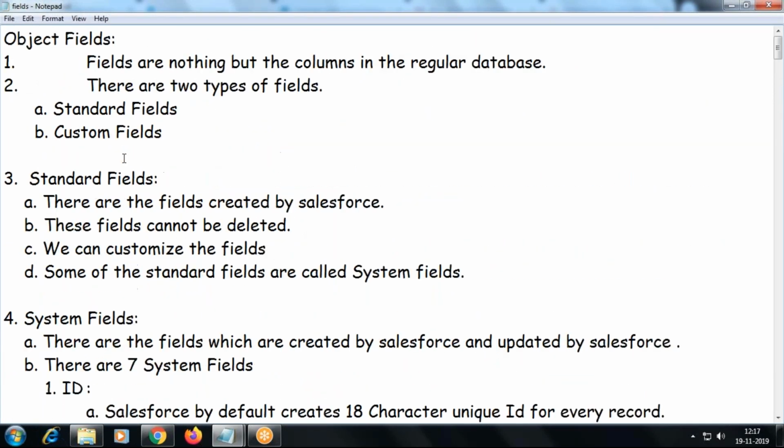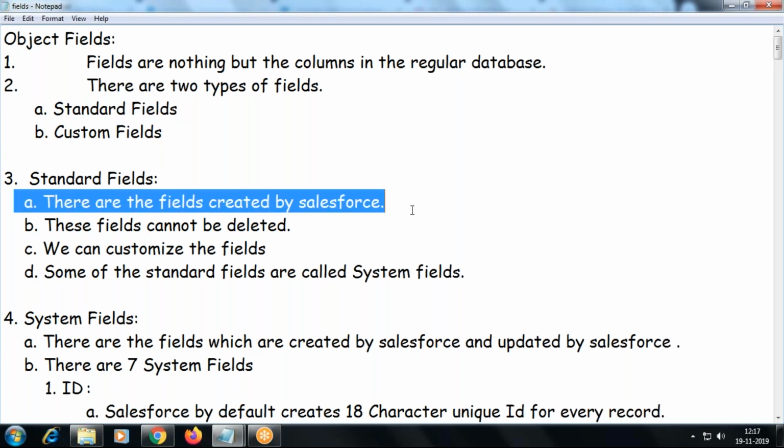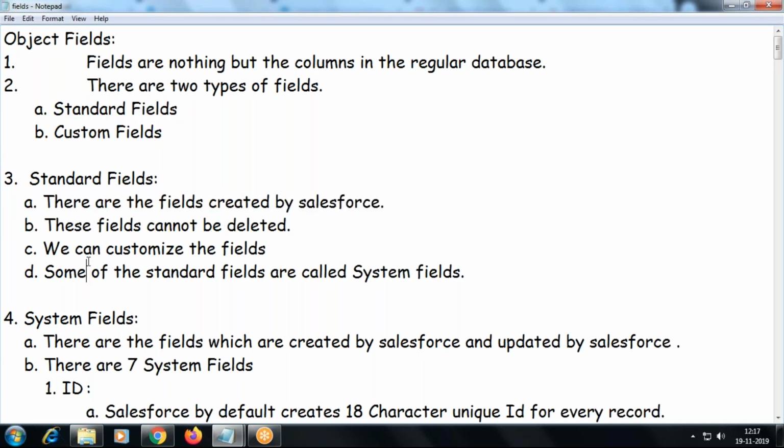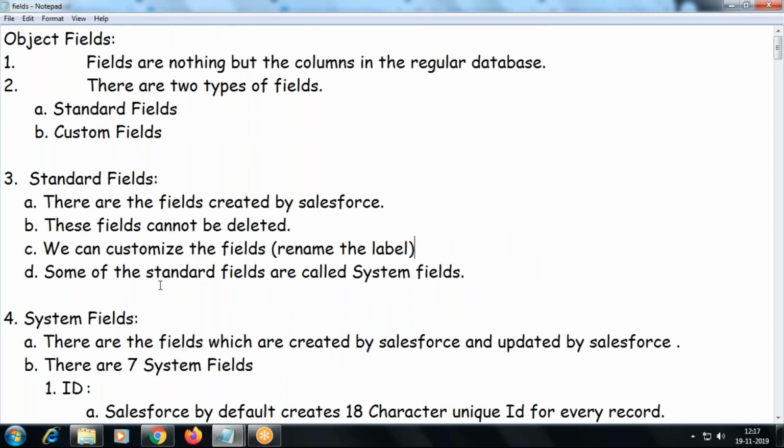Fields are of two types, standard and custom fields. Standard fields are created by Salesforce and cannot be deleted, but we can customize them. When you say customize, we can rename the label. That's the only customization you can do. We can only rename the label. We cannot rename the name of the field.